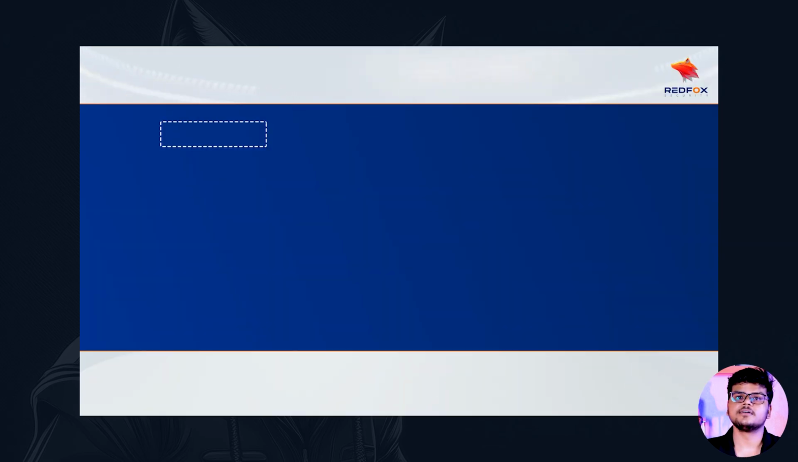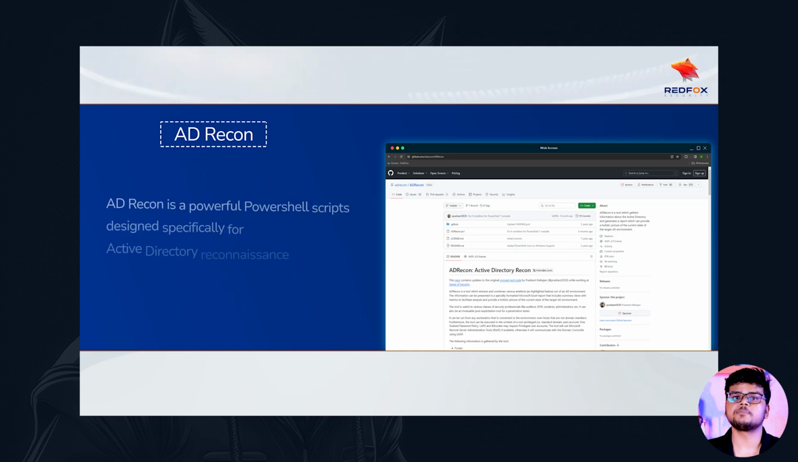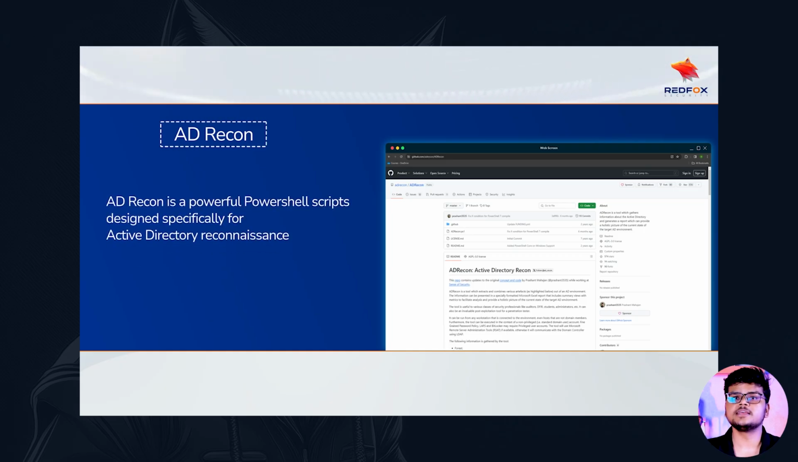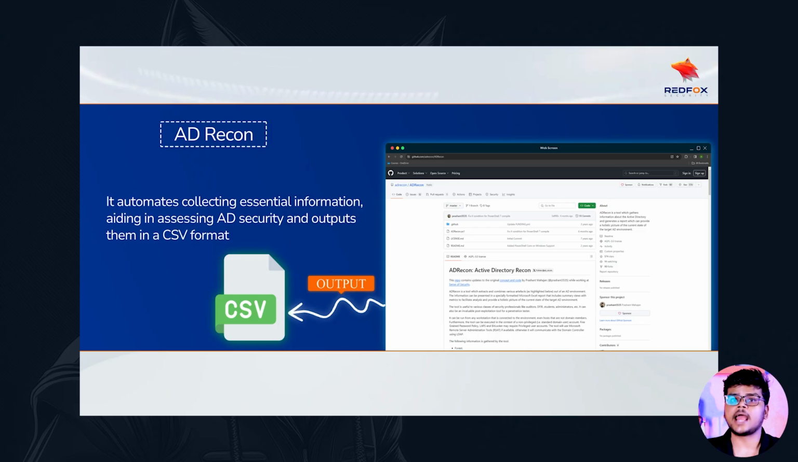Now next, we have ADRecon. ADRecon is a powerful PowerShell script designed specifically for Active Directory reconnaissance. It automates collecting essential information, aiding in assessing Active Directory security, and outputs it in CSV format.